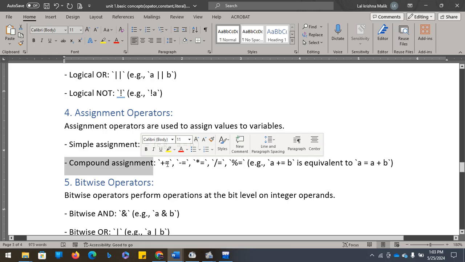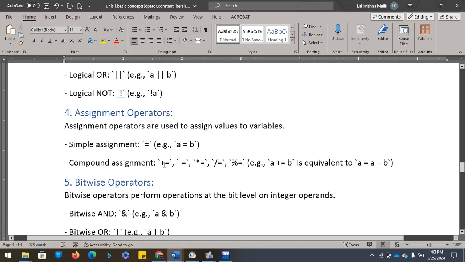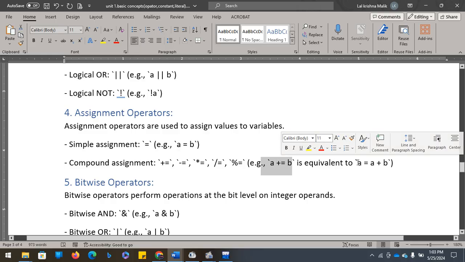If you put some other operators together with the assignment or equals to operator, then it becomes compound, meaning a collection of some other operators and the equals to operator. So what is the meaning of this one? If we write a plus equals to b, it means that a equals to a plus b.